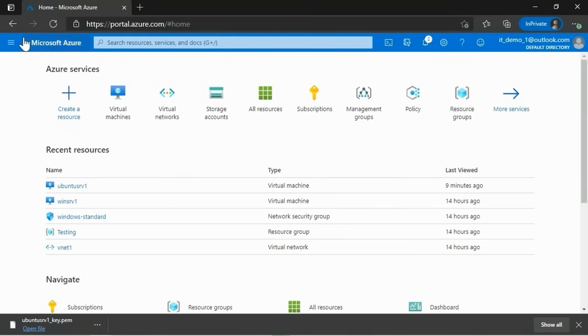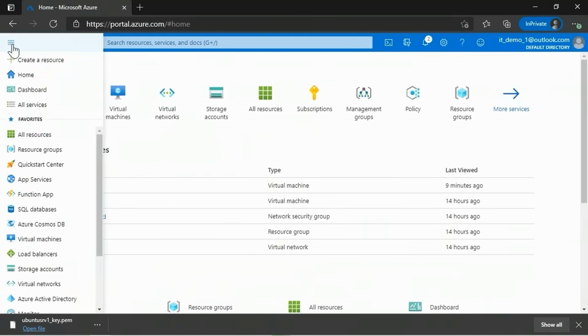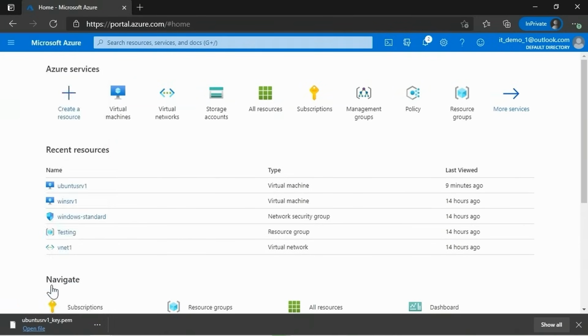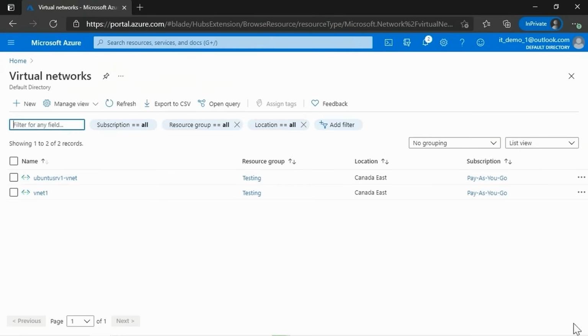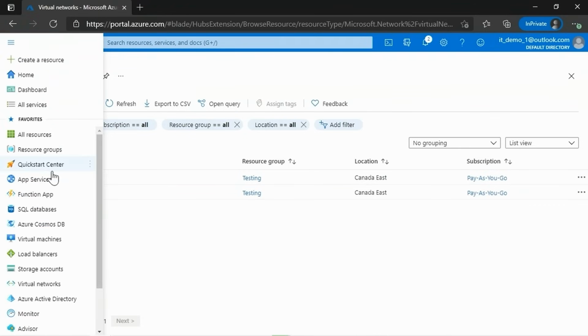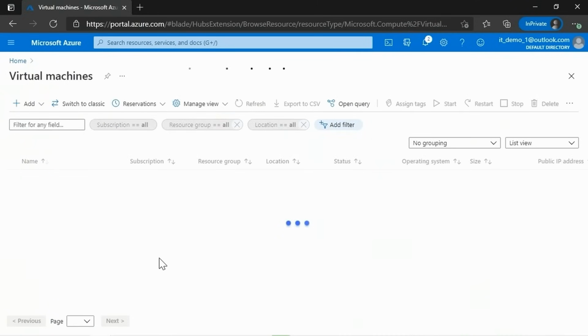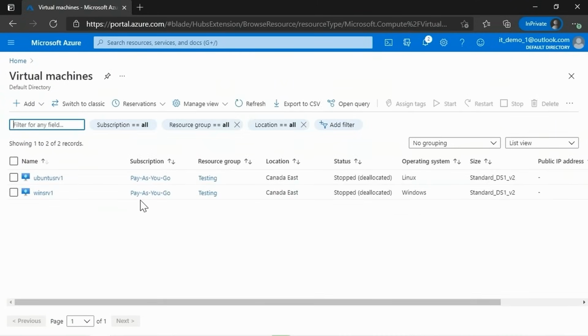To get started here, in the Microsoft Azure portal, I'm going to open up my navigation bar in the upper left, and I want to go all the way down and click on Virtual Networks because I want to view the virtual networks that I have. I've got a virtual network for my Ubuntu Linux virtual machine, and I've also got one called VNet1. I want to peer both of those VNets together. Before we go into that, let's go into our virtual machines view and check out what we've got. When I go into my virtual machines, I'm going to have a Windows and a Linux VM.